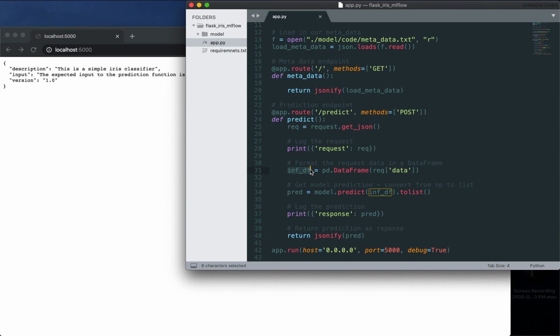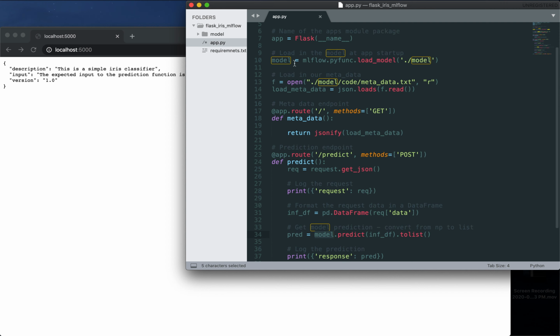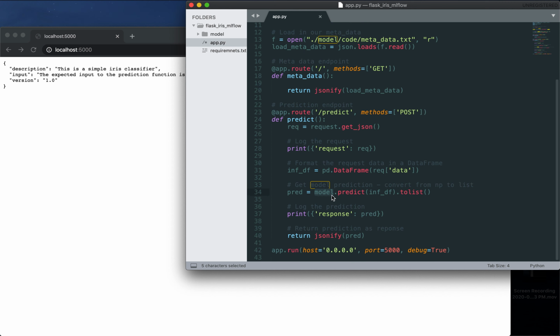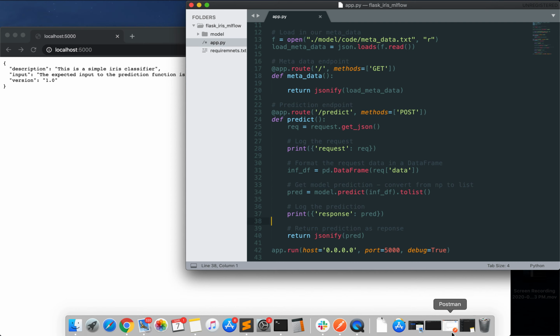So here we're creating an inference data frame from our request and the data key on that request, and we're calling pred equals model.predict. Right, so here's our model. It's two lines essentially to interact with this model. We load it in, and we call predict on it by passing in the inference data frame. We're calling tolist here because the model will return a NumPy array, and we can't really serialize that into JSON, so we're also going to be logging both the request and the response here. And then we're just going to return a JSONified prediction format. So let's go ahead and see what this looks like.